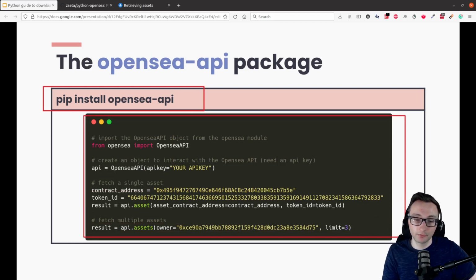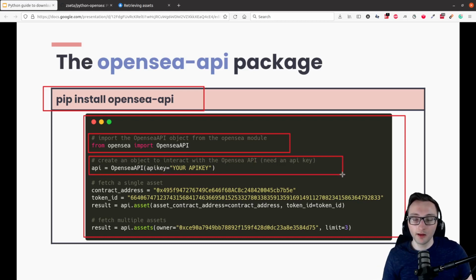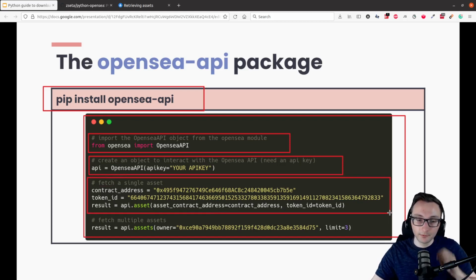So in this code example, we are obviously first importing the package. We are creating an OpenSea API object using your API key, and then with this API object, you can make all kinds of requests to the OpenSea API. So here in this first example, we are downloading an asset using the contract address and the token ID.